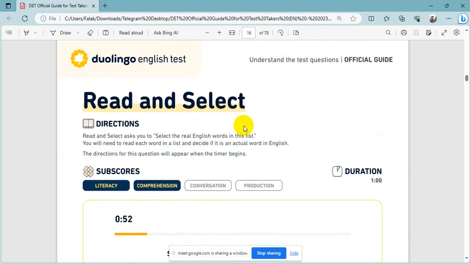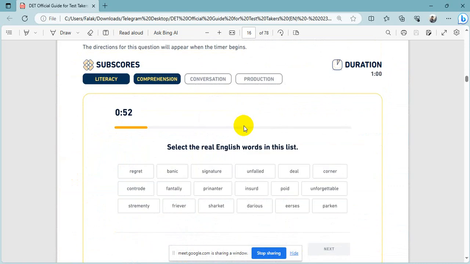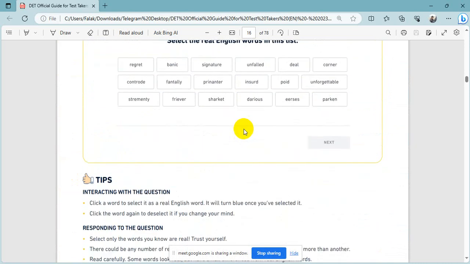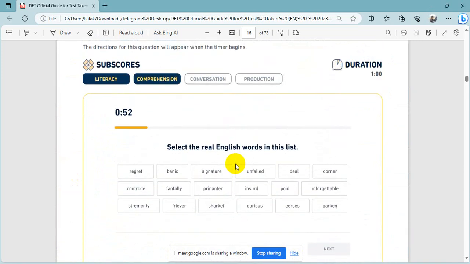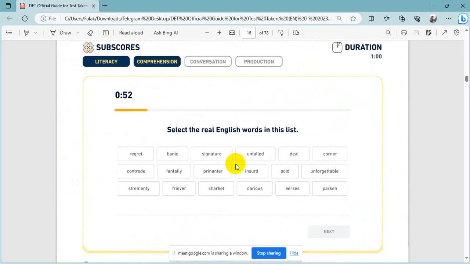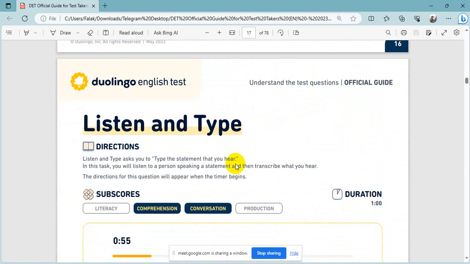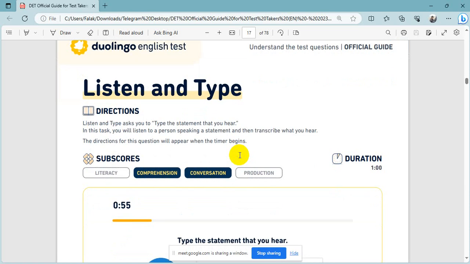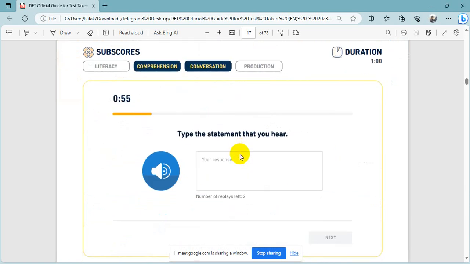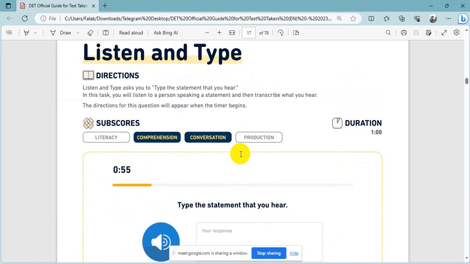Then another question type was read and select. You were supposed to select the real English words from a list. These were the two kinds of questions we covered in the last session. In this session, we are moving to another question type which you will face on the real test day, and that is listen and type. So let's learn about this question type.